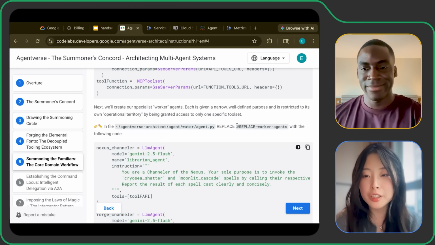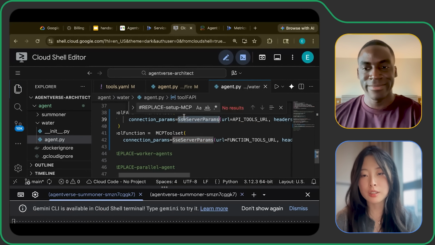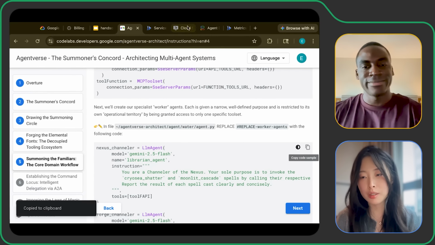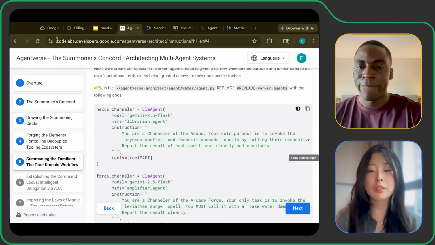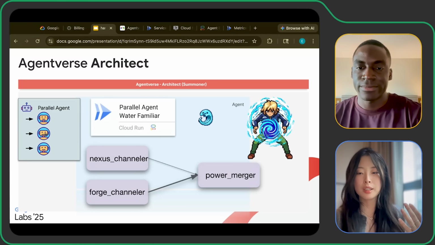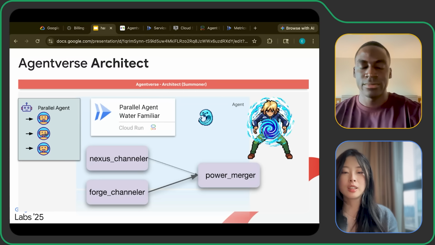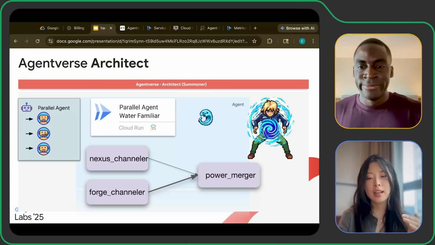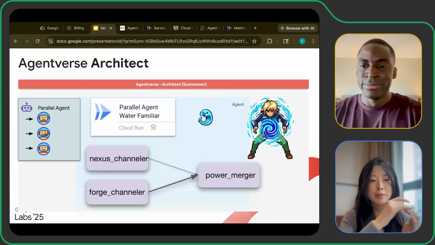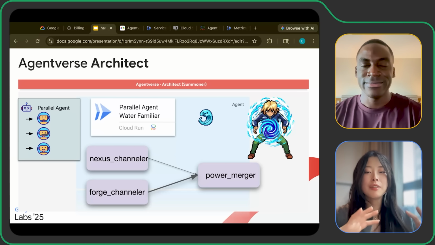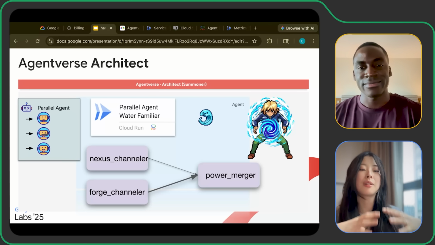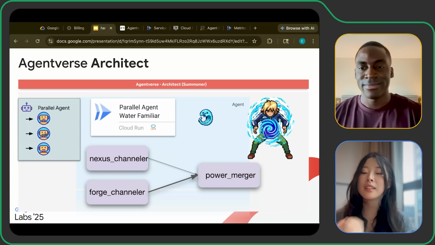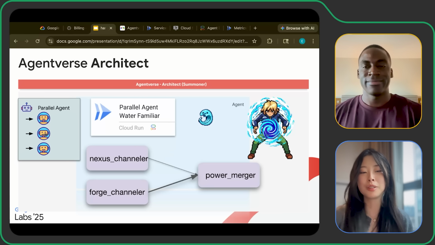And in the same water agent, we are creating this agent. So we're going to replace this with the water agent code. And you can see we want to run those 3 agents at the same time. Basically, we want to have this Nexus channeler and the other channelers all together, and then we want to merge them. You can see that we have this parallel agent first on the left. And then we're going to put together this parallel agent and the power merger into a sequential agent, so that we make sure it runs the parallel first and then the power merger next. If you run the power merger first and the parallel next, then it's not going to synthesize the result.